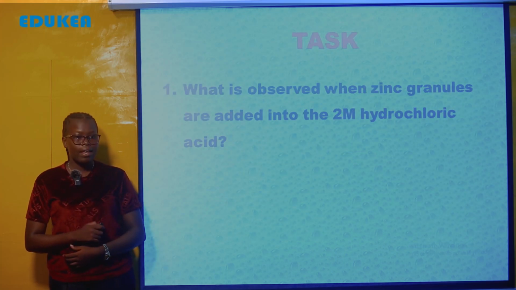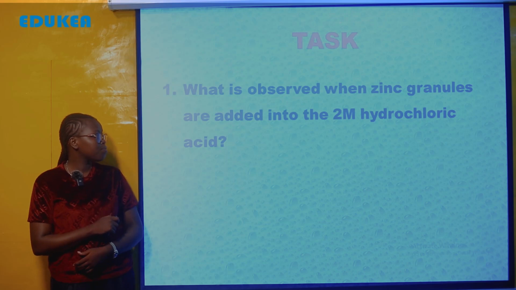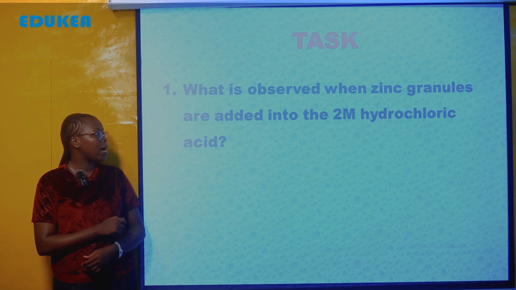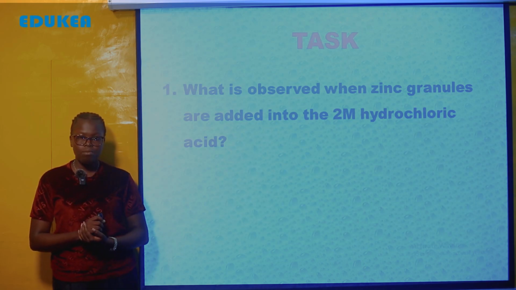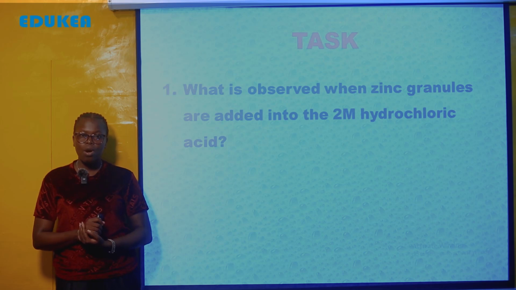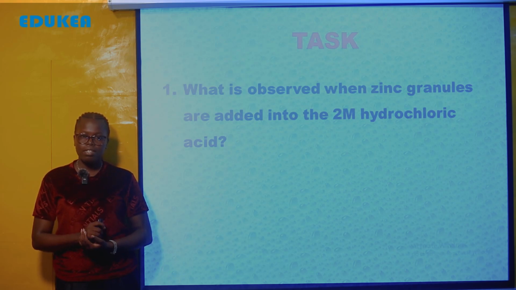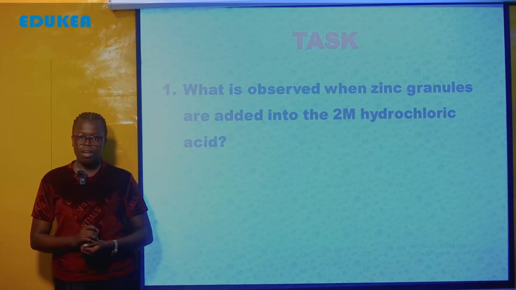And here there is a task for you, my students. What is observed when the granules are added into the 2 molar hydrochloric acid? My students, up to there, I hope that now you are familiar with the concept of chemical kinetics, and you are most welcome from other proceeding courses. Keep in touch. You are welcome.